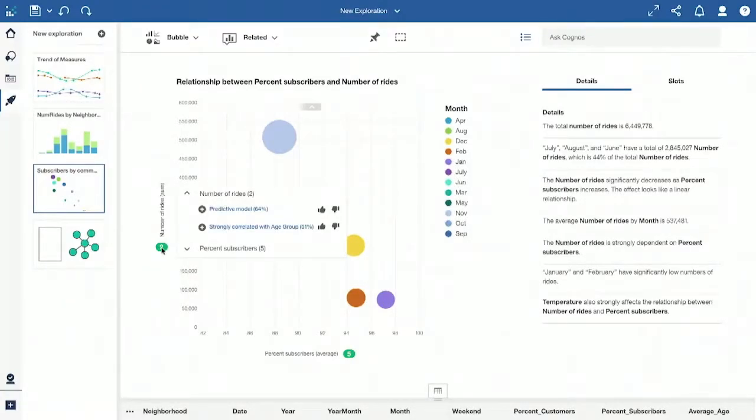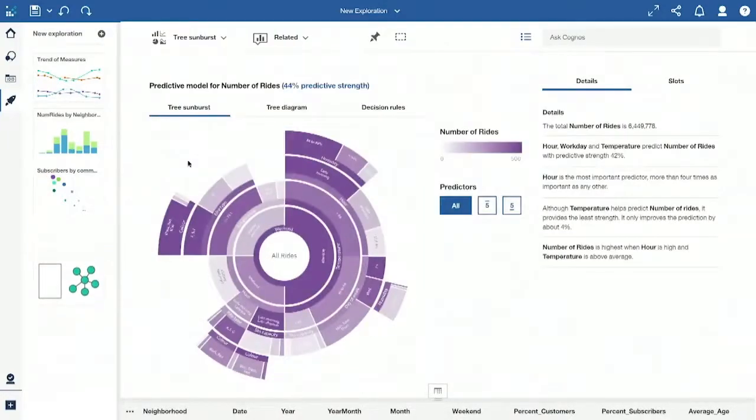Here we see the strength of the predictive model that uses number of rides as the target. I also see that number of rides is strongly correlated with age group. Let's go ahead and expand that predictive model to understand it better. On this screen, I see a number of presentations of the decision tree using number of rides as a target.